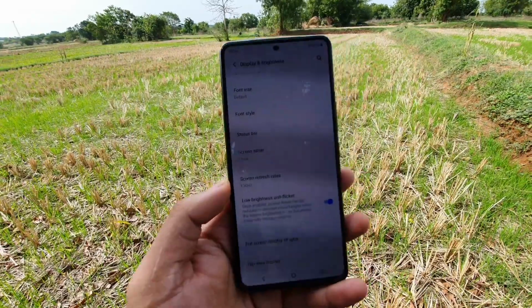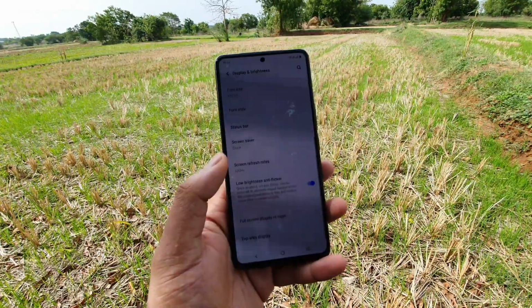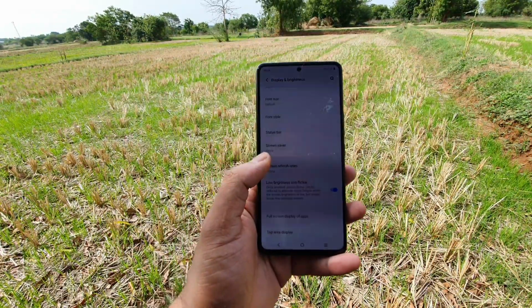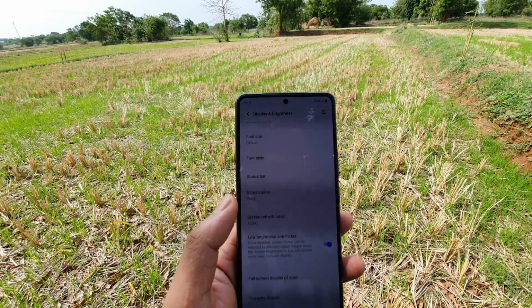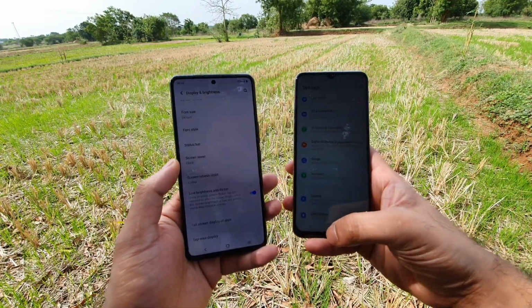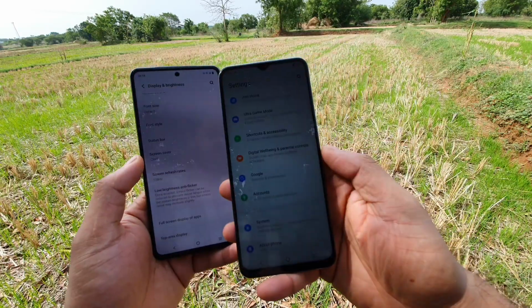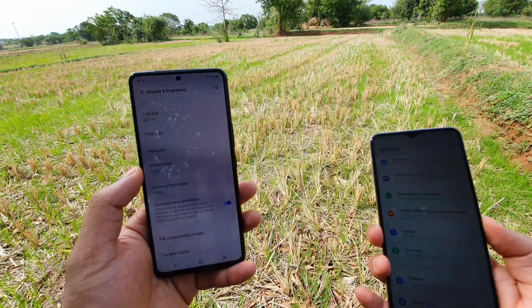I'll try to compare side by side with other smartphones, so you will be able to judge exactly how much of a problem it actually is. As I said, you won't be able to see it with your eyes, but you can clearly see it right now. I'm trying to use the iQOO Z3 model. The brightness is really low, that's not the problem, but there is no flickering happening in the iQOO Z3.